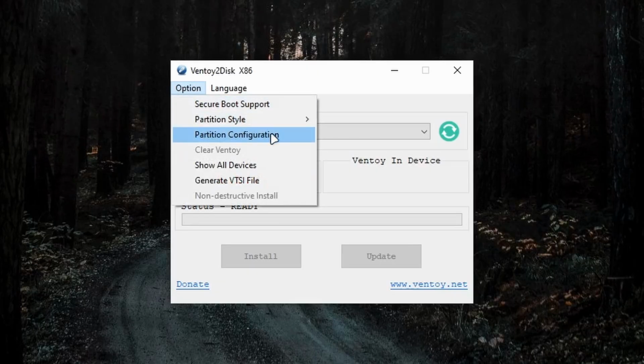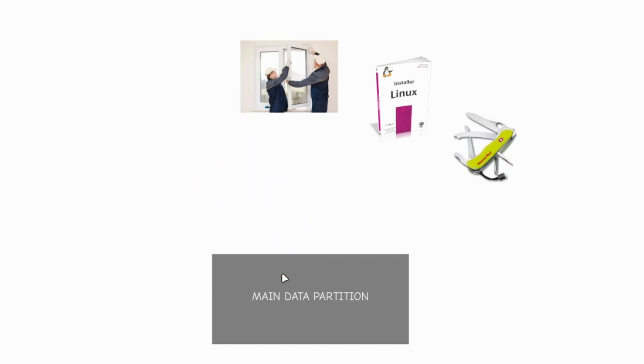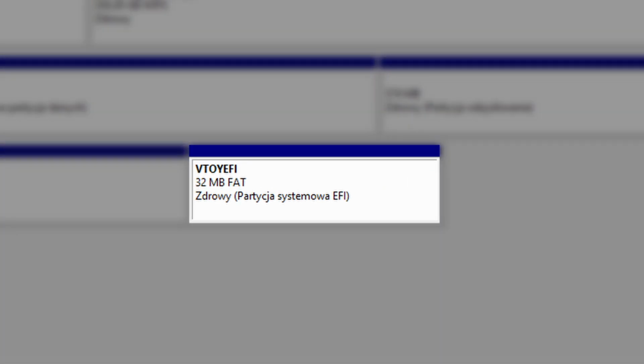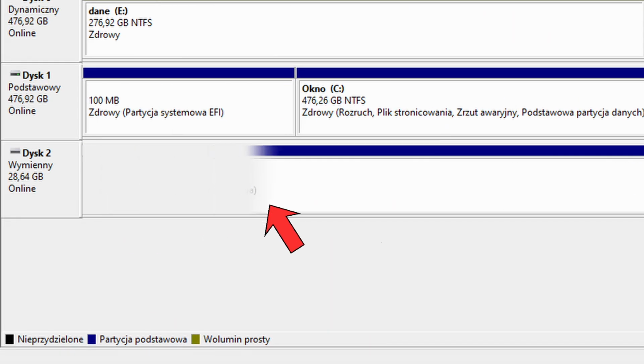Now we open Partition Configuration. This window controls the main data partition on your Ventoy USB. That's where you're going to drop all your ISO files, Windows installers, Linux installers, rescue tools, whatever. This does not touch the tiny boot partition that Ventoy uses internally. But warning, if you change these settings and reinstall, Ventoy will format that big data partition.